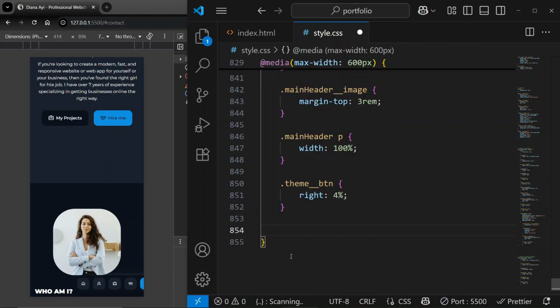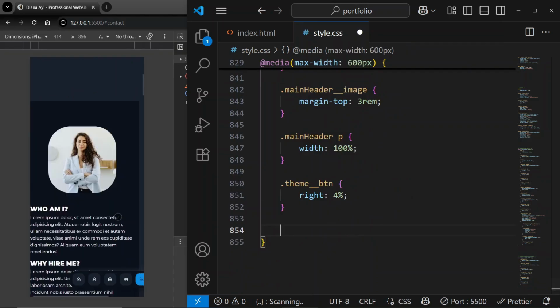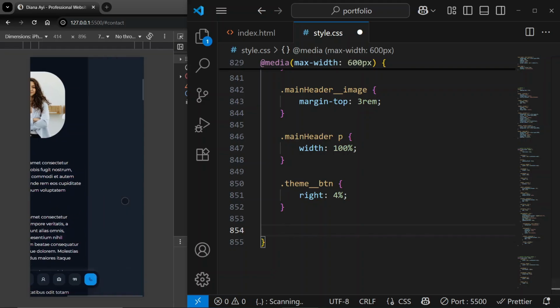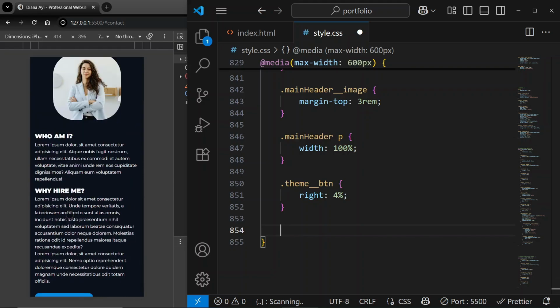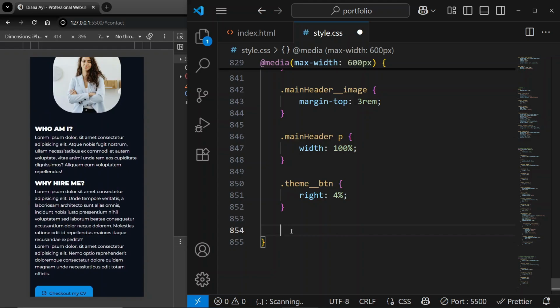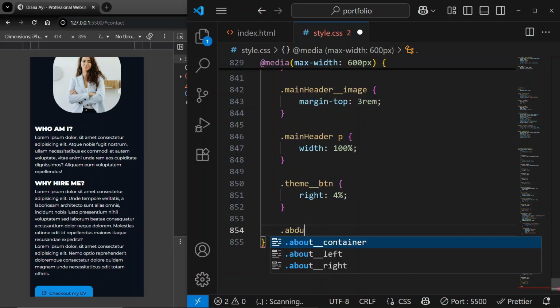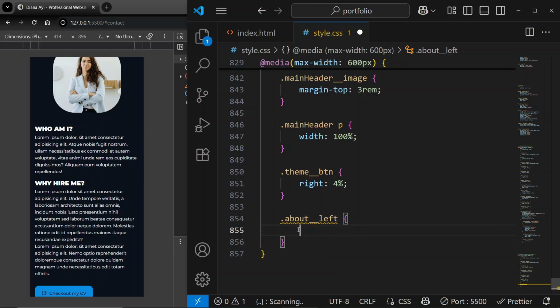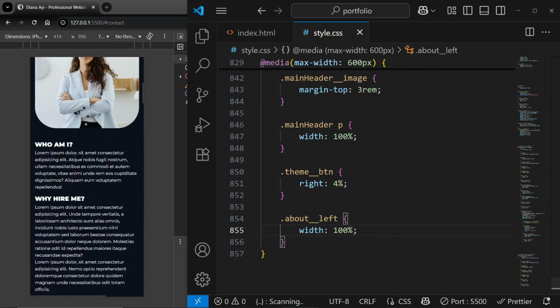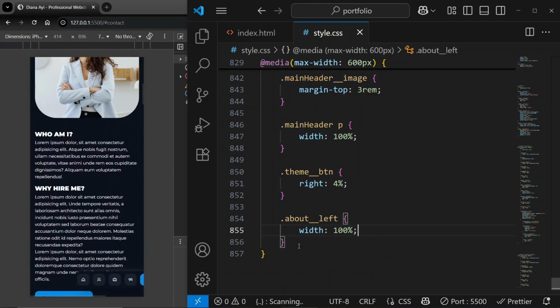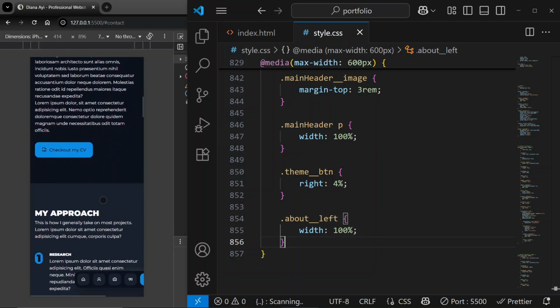All right, so let's proceed to the next section, which is the about section right here. And of course, we do have horizontal scroll, but it is going to go away once we style this correctly. Okay, so I'll select the about left, which has the image, right? And I'm going to give that a width of 100% of its parent. Okay, so now this is what we have. I think that's it for the about. Okay, that should be enough.